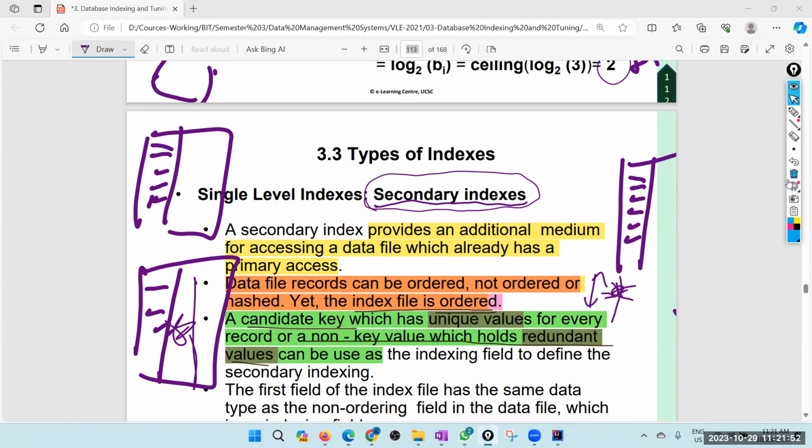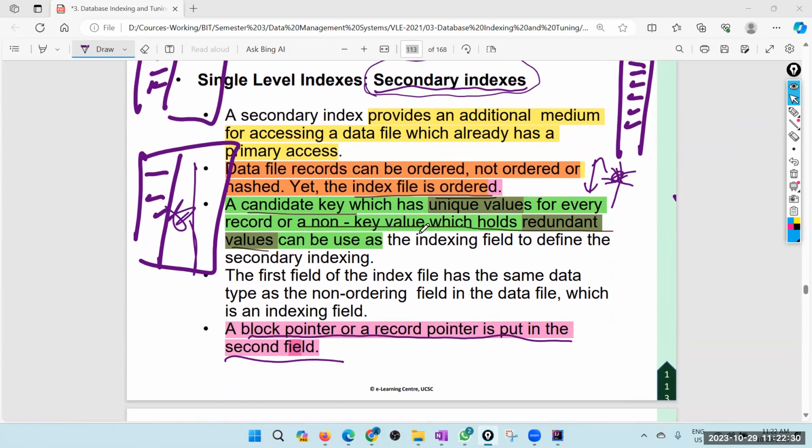Again, a secondary index can be on a unique field or a non-unique field. If it is salary, it is not a unique field. But if it is an email address or something, it is a unique field. The only thing is you have to think about a lot of things: what are the possibilities, what are the impossible things, and also do the calculations. So a secondary index is an additional medium for accessing the data file.